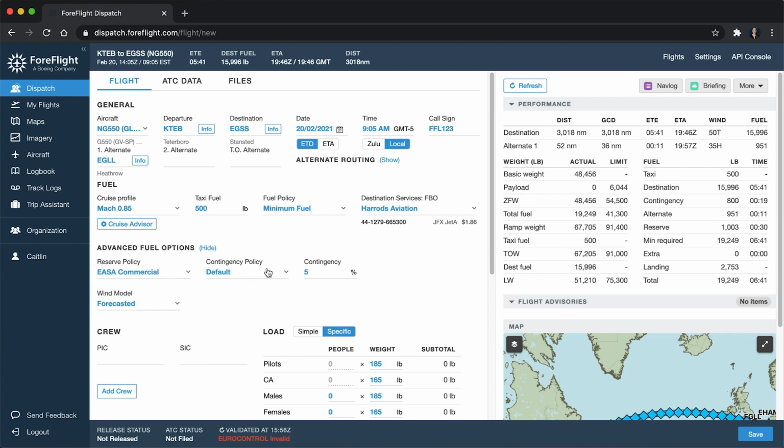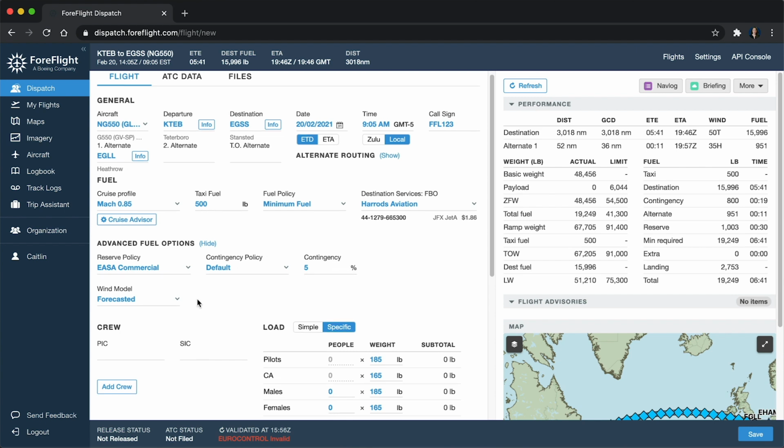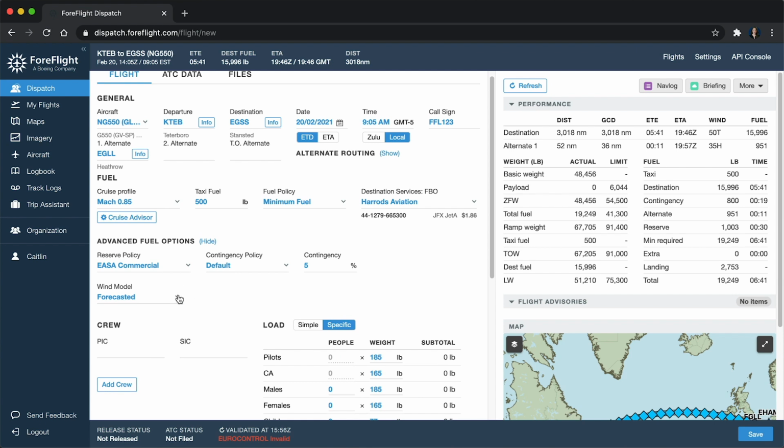If we need to, we can add a contingency policy. We've got 5% here. And for our wind options, we have forecast, historical, and fixed. So we can use historical winds if we're planning far out into the future. We can do fixed winds for scenario planning. But since we're flying tomorrow, I'm going to go ahead and leave it with forecast winds.